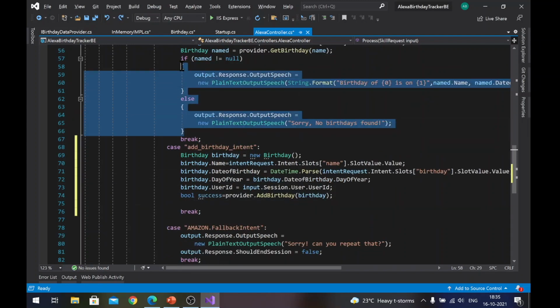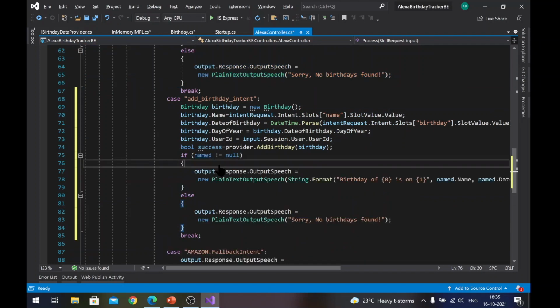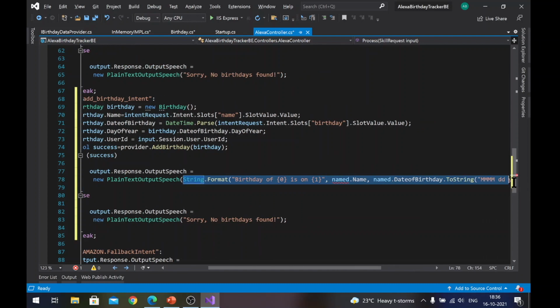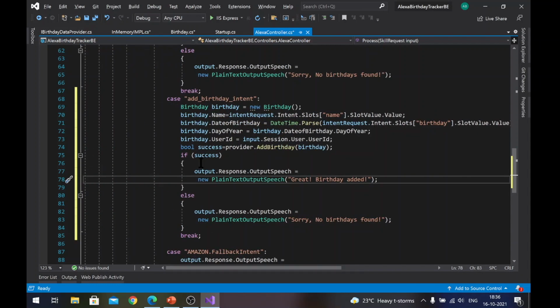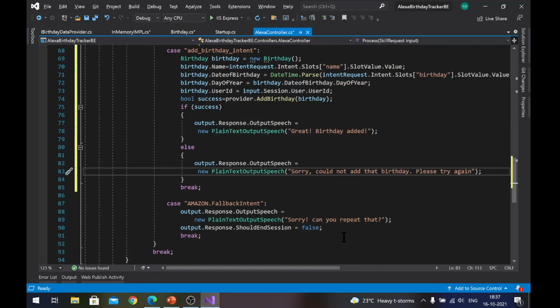So now what we'll do is we'll just copy paste this if else block, paste it here, and we'll say if success, then in output we'll say birthday added. So I'll remove this and say great birthday. Okay. And if there's a failure, we'll say sorry, could not add that birthday. Please try again. And in this situation, I don't want the session to end.